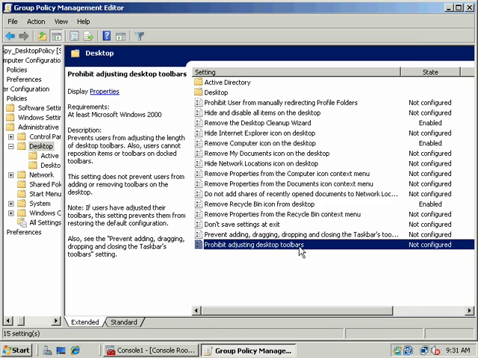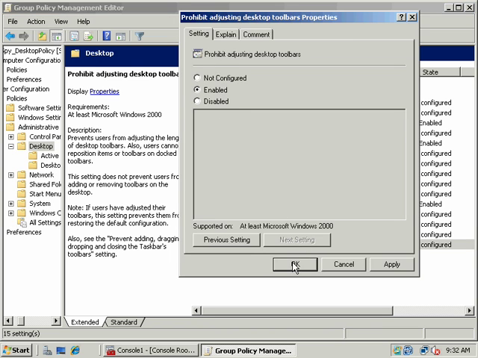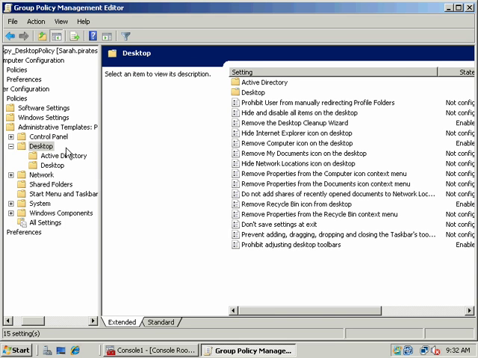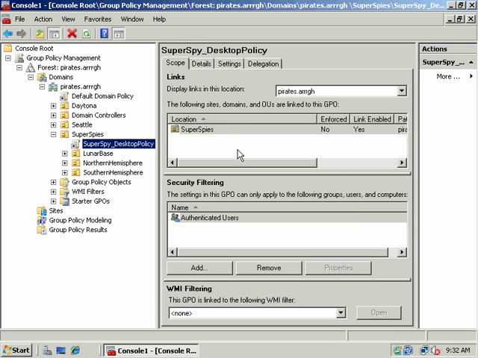Prohibit adjusting desktop toolbars, and we could enable that, and that would stop us from adjusting toolbars. So there's just some of the desktop settings that we could lock down under our different users here. So I'm going to go ahead and save. We'll close this group policy setting and save it. And now it's saved and defined as Super Spy Desktop Policy.